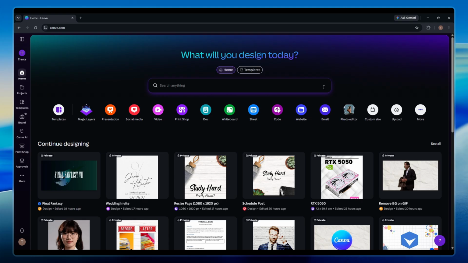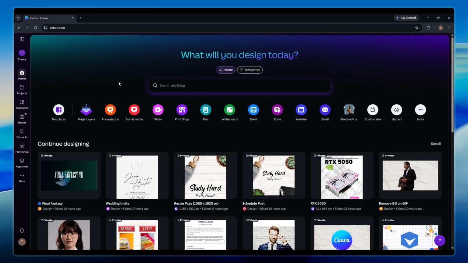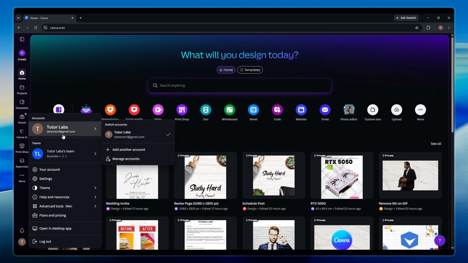First, open your web browser and head over to canva.com. Once you're on the Canva homepage, you'll need to log into your account to access all the editing features and templates available on the platform.